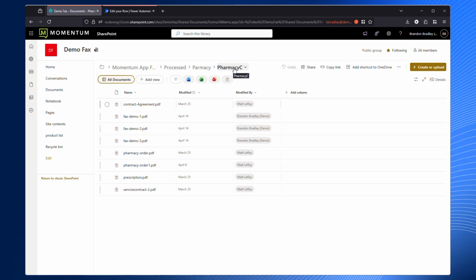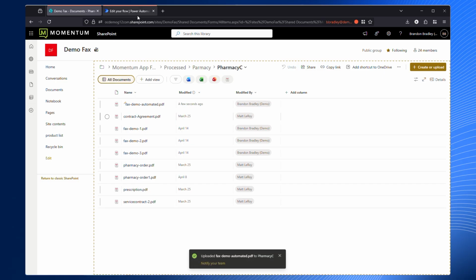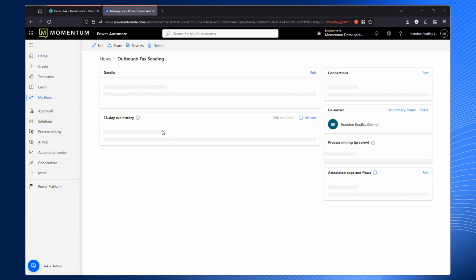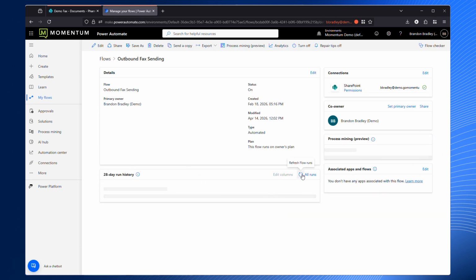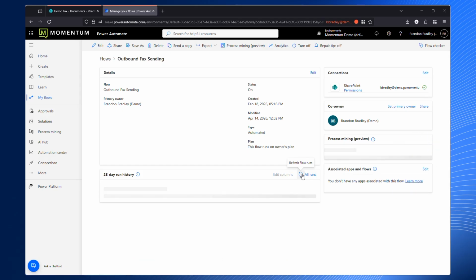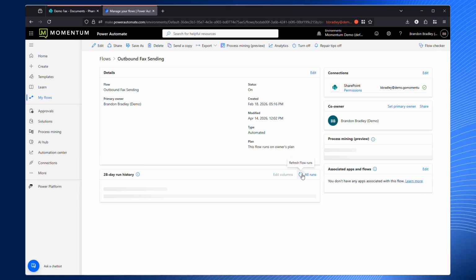Let's say I'm trying to send a document to pharmacy C. All I have to do is drop it in. It's going to upload it, and then ultimately, on some increment, it will fire off this workflow. We'll just refresh this a couple of times to see when it gets it. It usually takes 30 to 60 seconds for it to trigger.